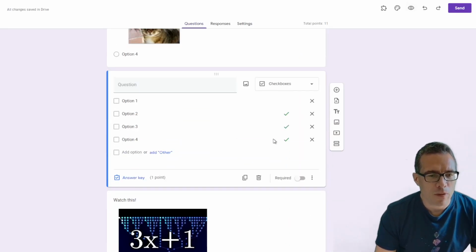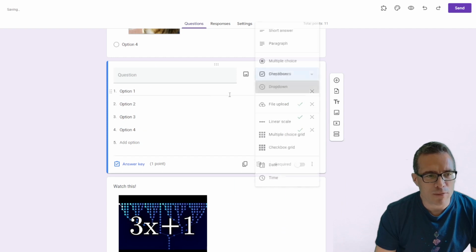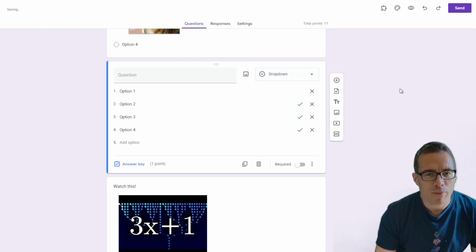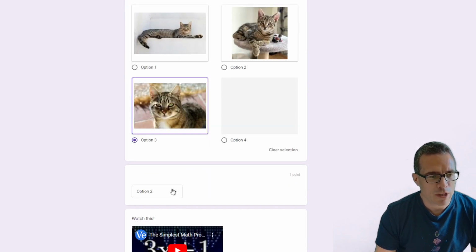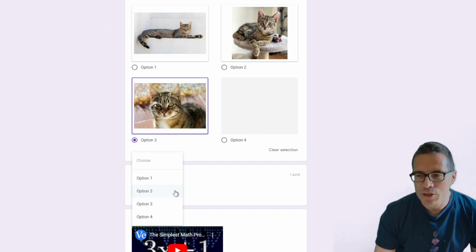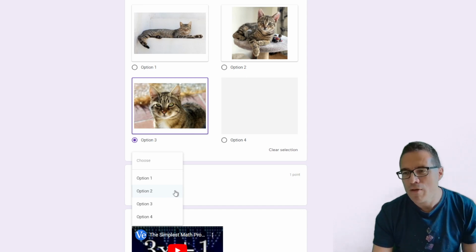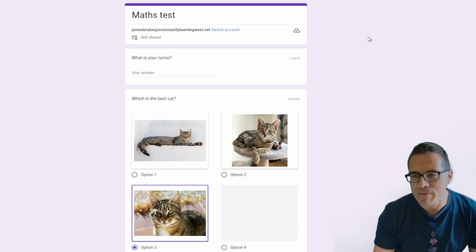Back again. What else do we have? We have drop downs. Drop downs, incredibly similar. They just appear like that instead. So very handy if there's a very long list, like you're picking from a set of names or something else, a month of the year or something. Very handy. But it's the same thing, it just looks different.